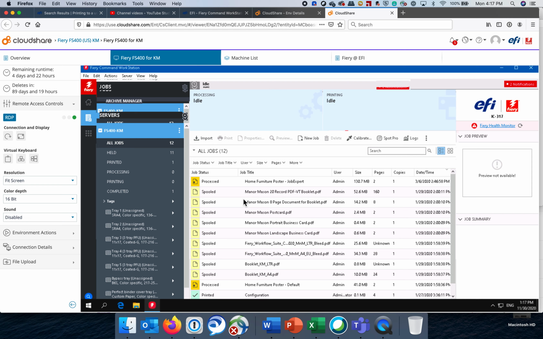Well, now in 6.6, Command Workstation 6.6, we have a new feature called Raster Curve Editor. Now, it's limited in what it'll do. It won't give you a preview of what you're editing, but it will let you edit color curves and save it as a setting that you can use on a job. So let me show you what I'm talking about.